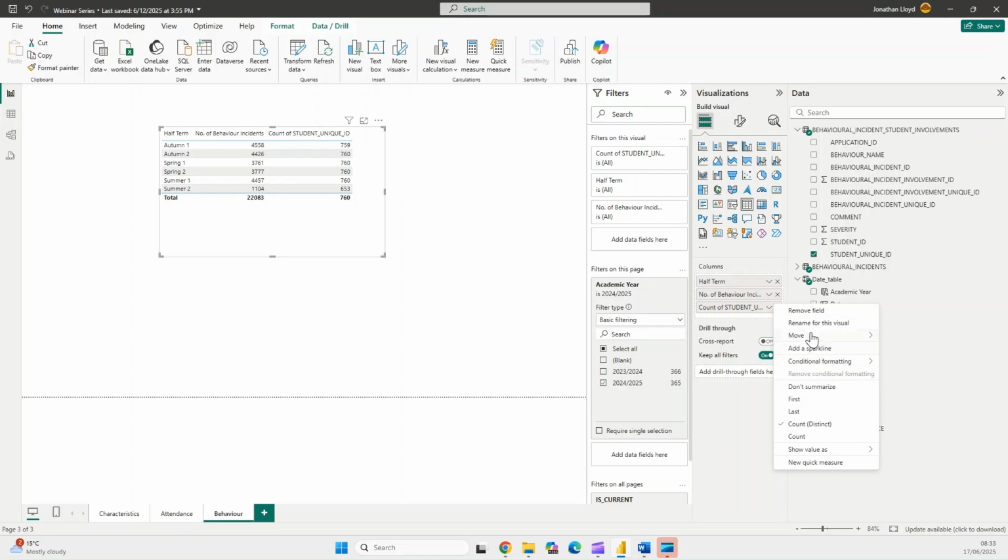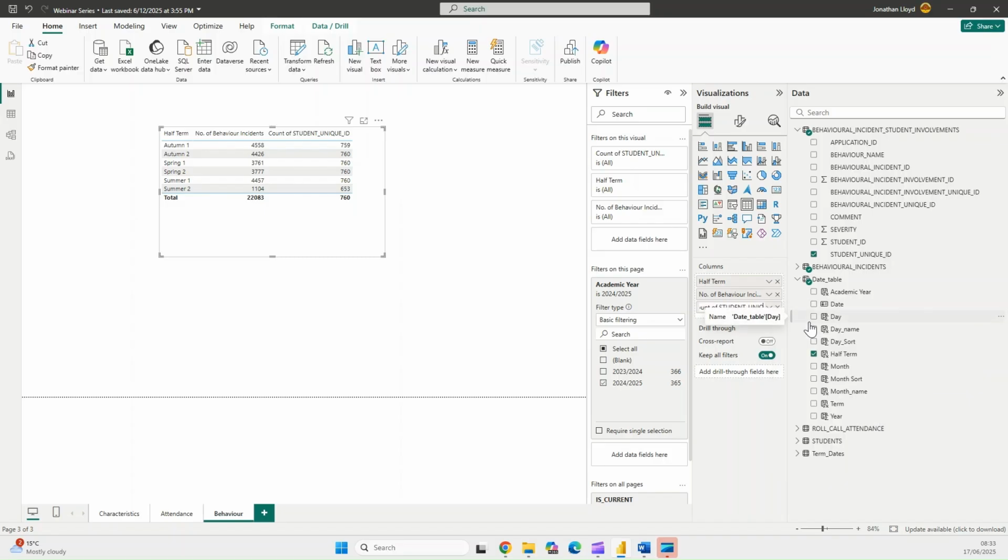So what we can do is we can rename this total students. And there we are. So we can see now exactly how many students have been involved in a behavioural incident over the last year.